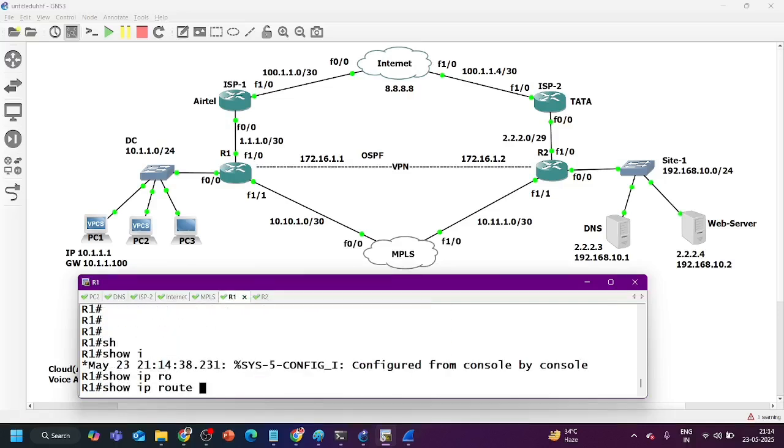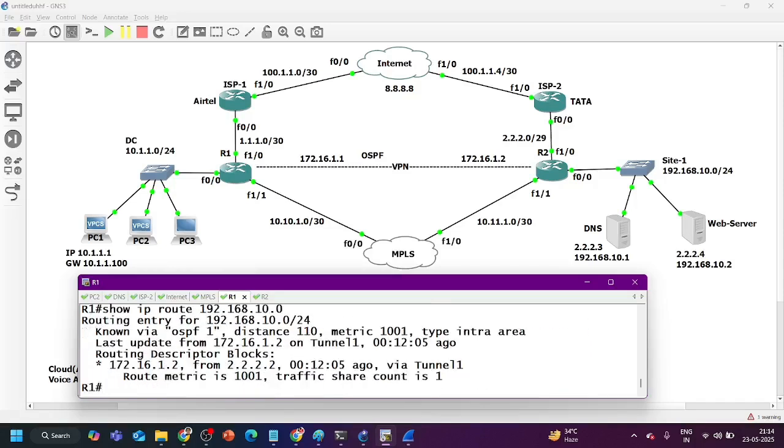So show ip route 192.168.10.0. Guys, best is via which protocol? Best is via OSPF, because the distance value, meaning the AD value, is what?